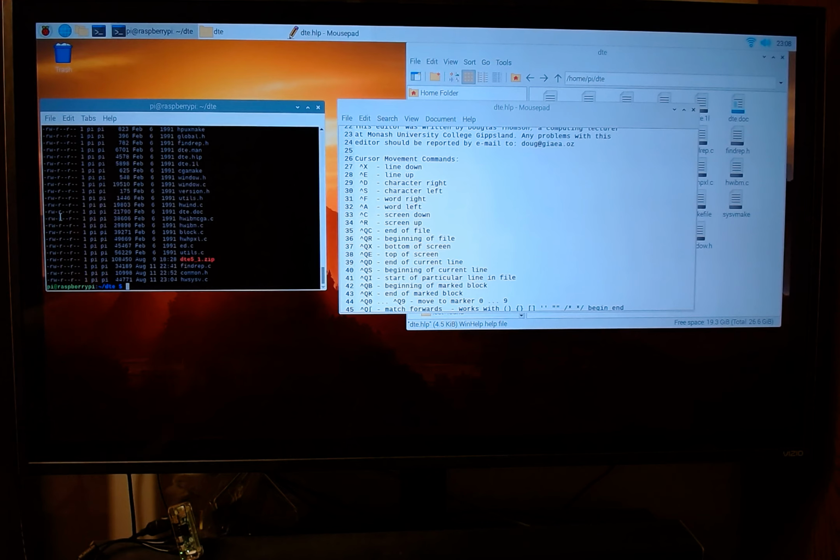And if anybody's interested in Doug's text editor on a Raspberry Pi Zero.